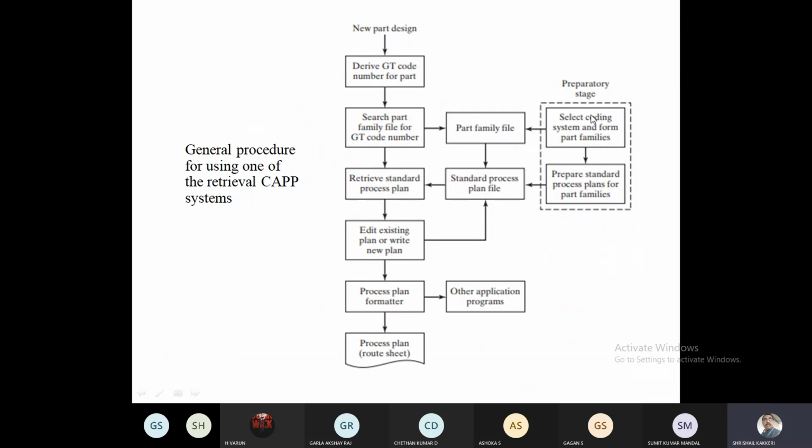This is what the planner is going to do. Very simple words I'll say. They are going to make a coding for the different operations. Based on the different operations, different processes, the GT coding and part families will be made. And these part families are compared with the standard process sheet.